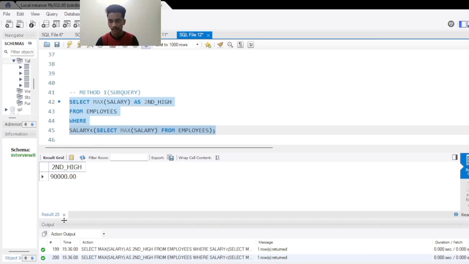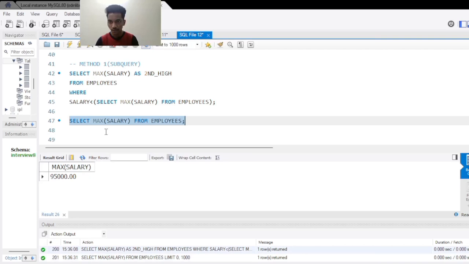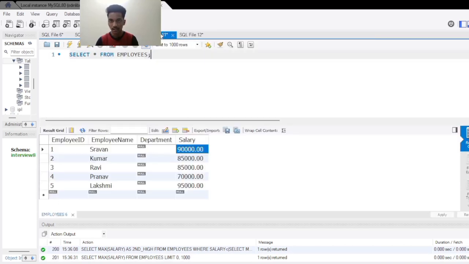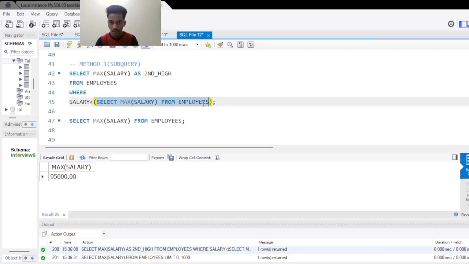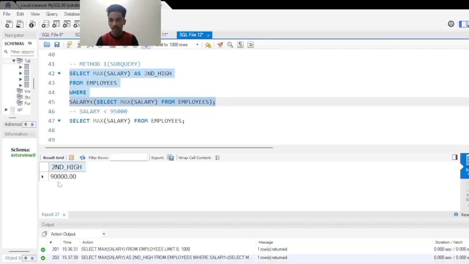If I run this query, we get a result like this. So this is the second highest salary. Here, this is the inner query. If I run this inner query, we get a result like this. This is 95,000, that is nothing but the first highest salary. So this inner query gives us 95,000. After that we give the condition, salary less than 95,000. This line works like this. After 95,000, 90,000 is the second highest salary. Because of that we got 90,000 here.